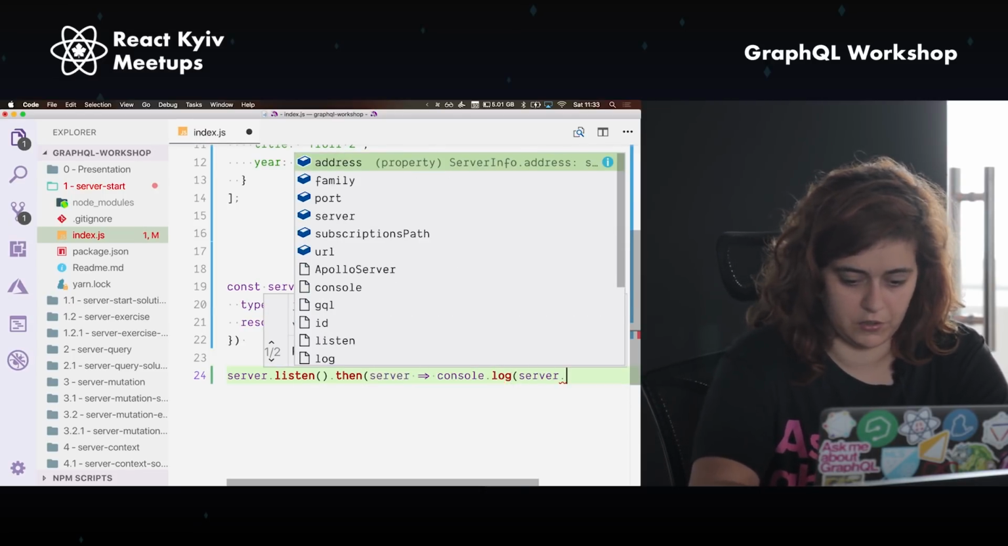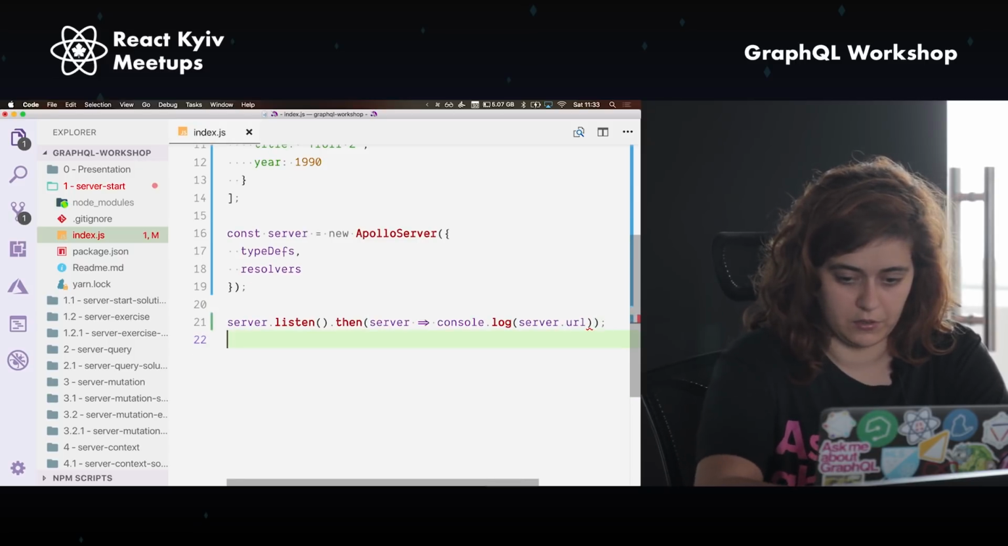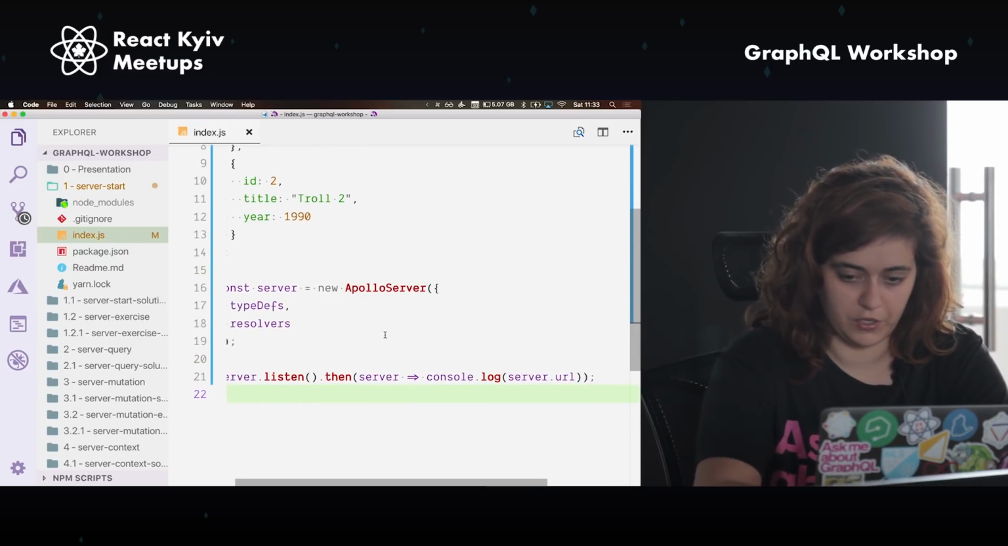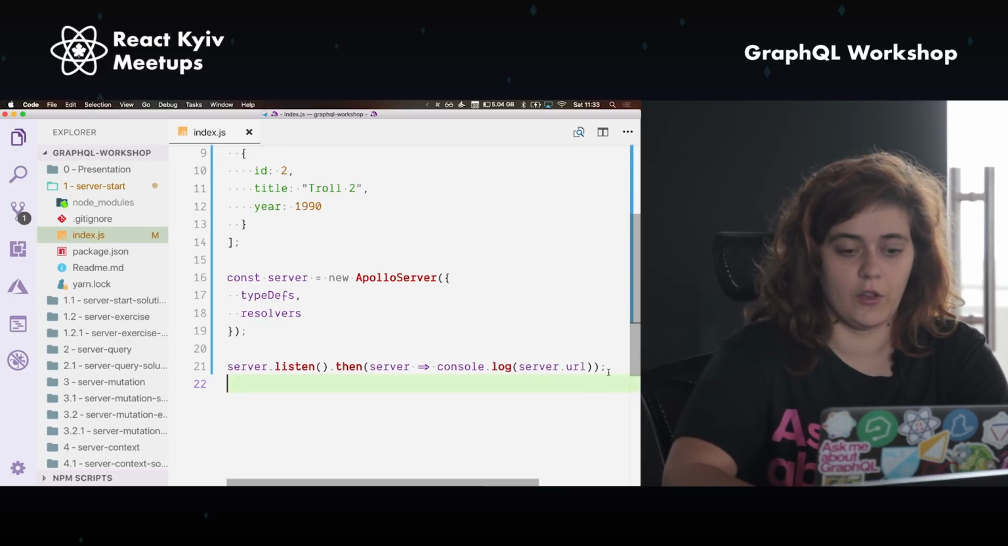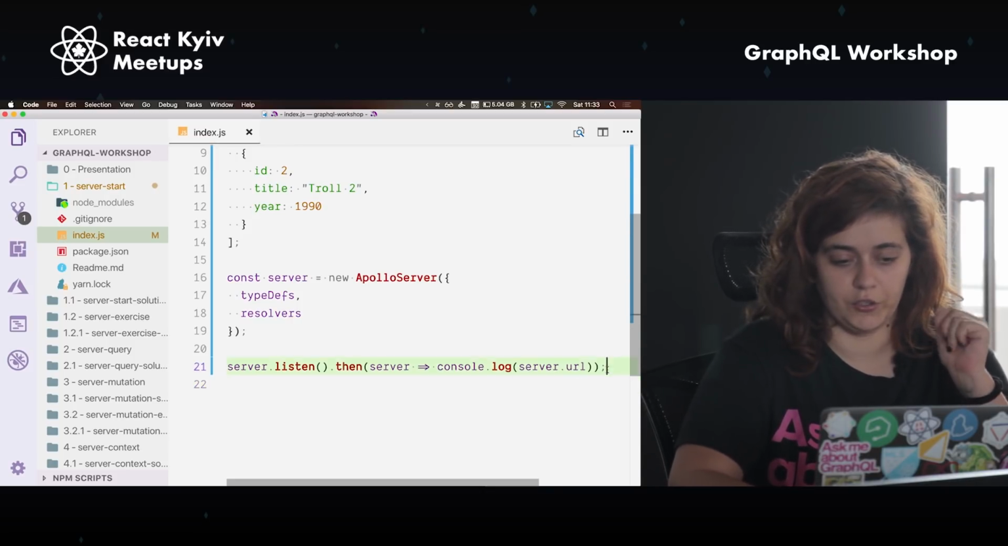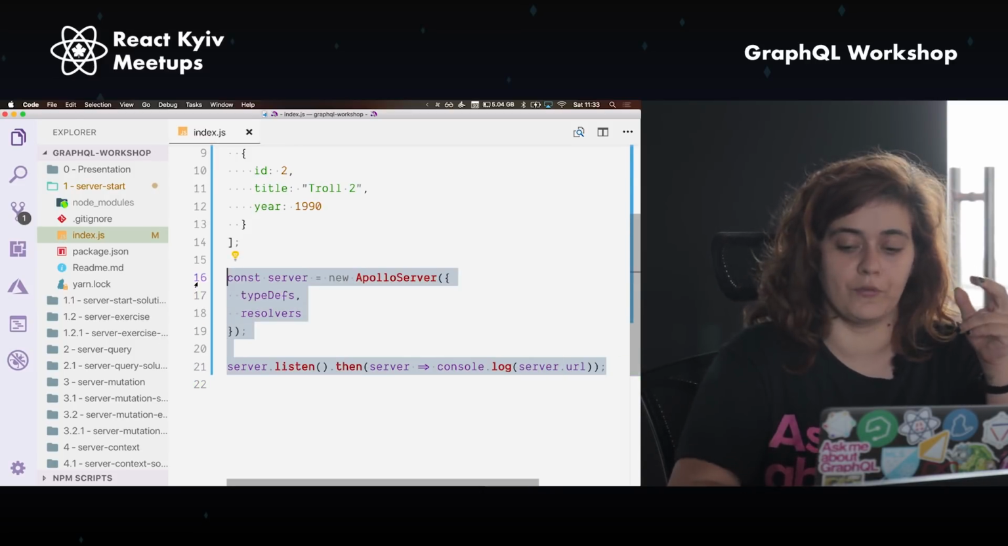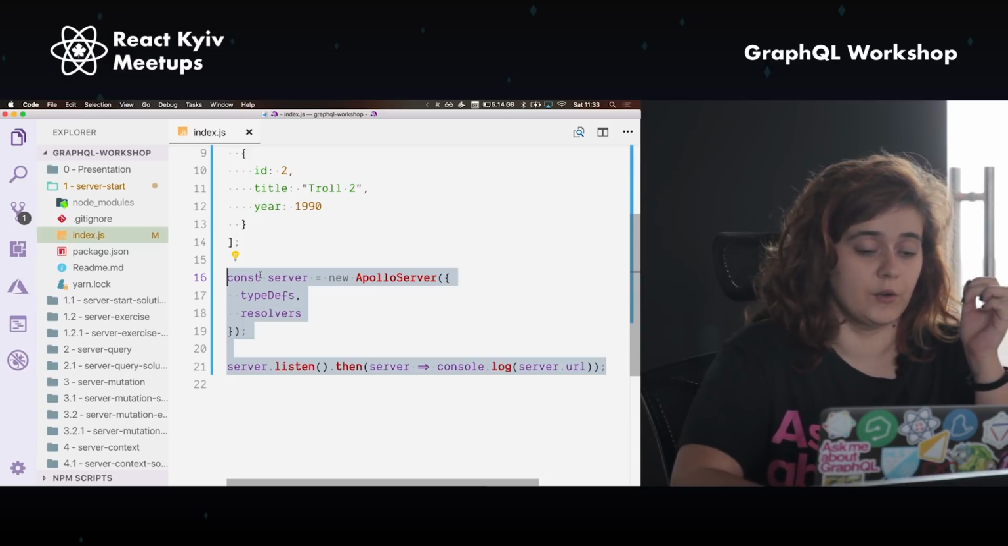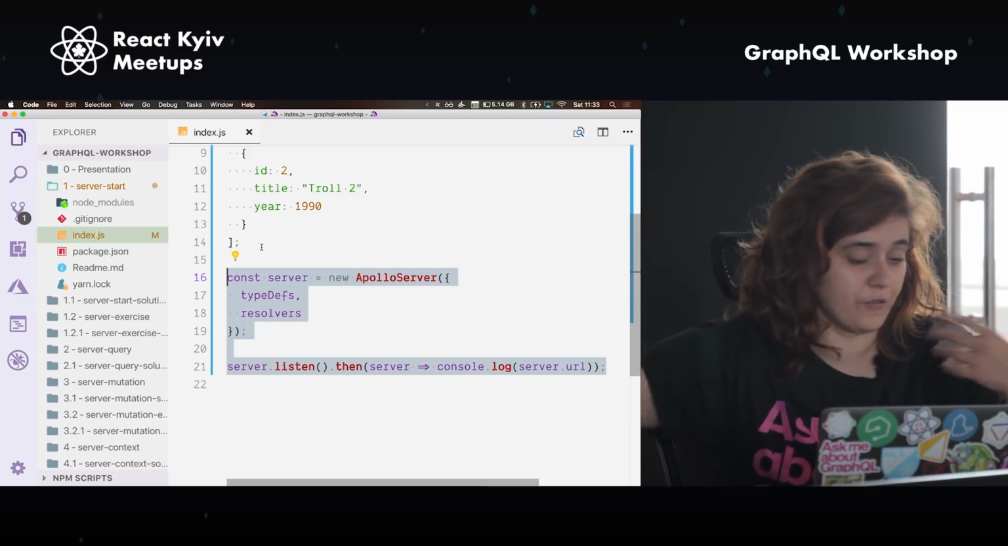And we can just console.log the URL of the server. So console.log server.url, so that we know where it's running. And this is all that. This is the only actual boilerplate from Apollo server. The rest of the things are things that you need to do in order to get GraphQL to work.